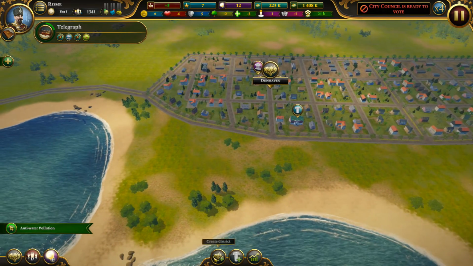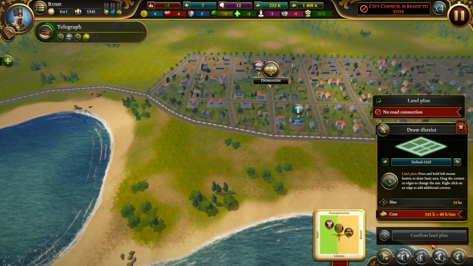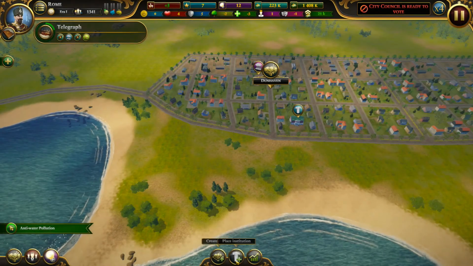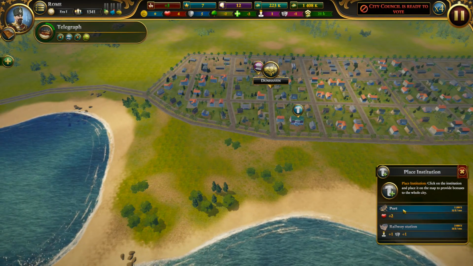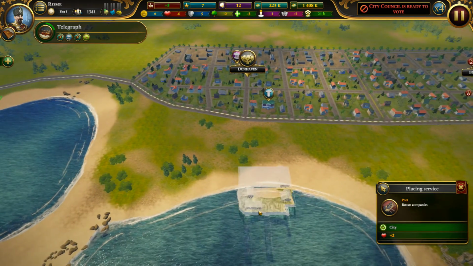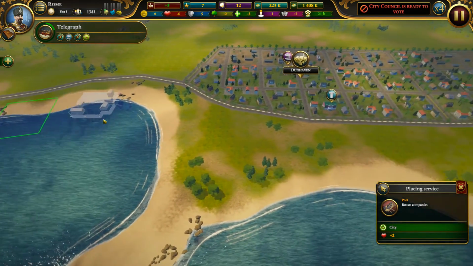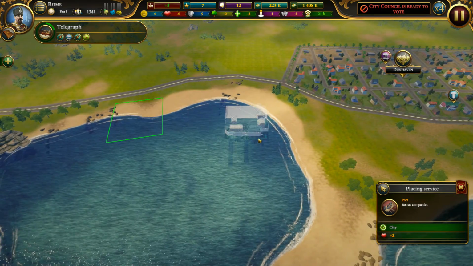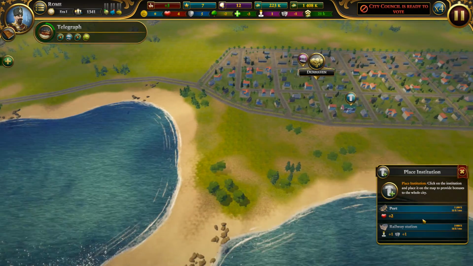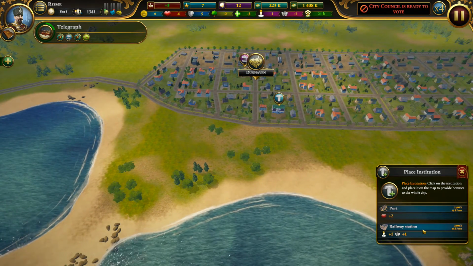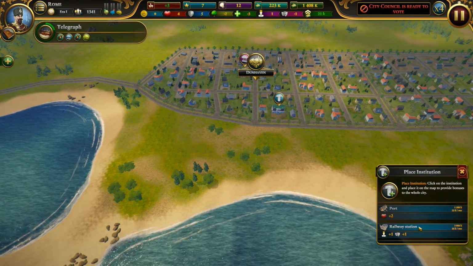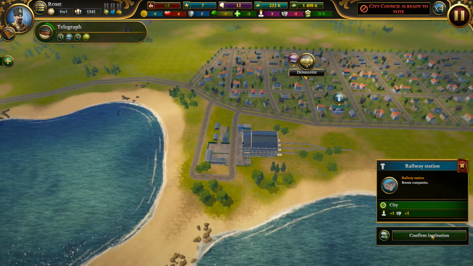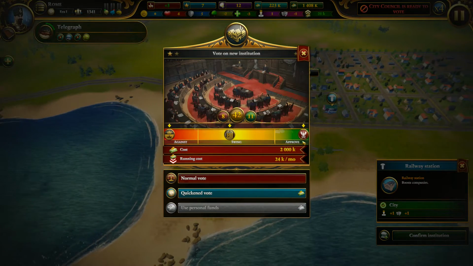I'd really like to get the train station built. Oh, we could get a port now too. Over here, okay. Well, that's where we're going to be expanding next anyways. Do I want to go port or train station? The port's cheaper, but I think the train station is going to be better. Let's go for the train station. I think we should be able to build it now.